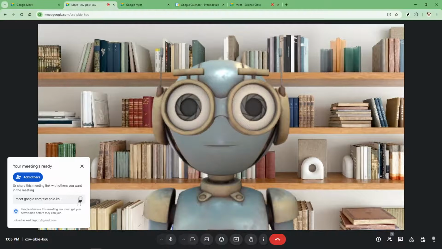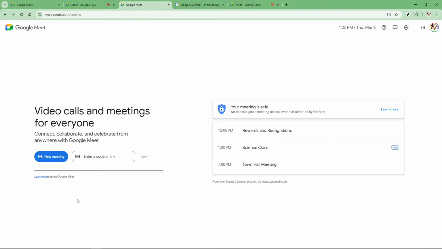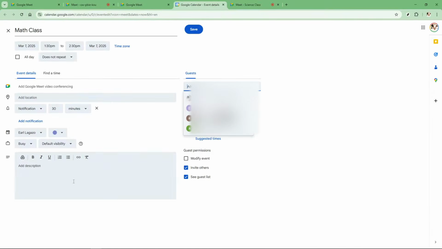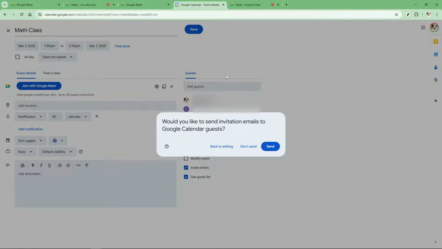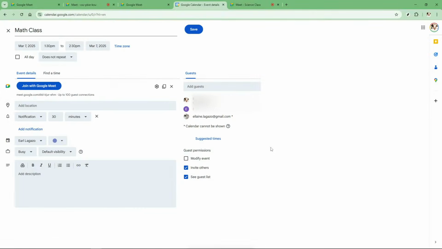If you prefer to schedule a meeting for later, you'll want to use Google Calendar. Click on New Meeting and select the option to schedule in Google Calendar. Then click Create to set up your event and add all the necessary meeting details. Don't forget to click Add Google Meet Video Conferencing to generate the link for the class. Lastly, save your event and share the invitation link with students via email or any messaging apps your class is comfortable using.